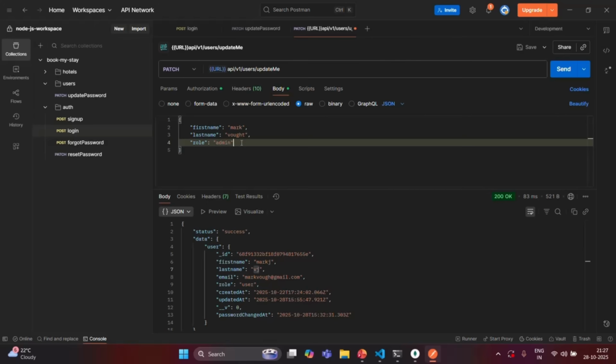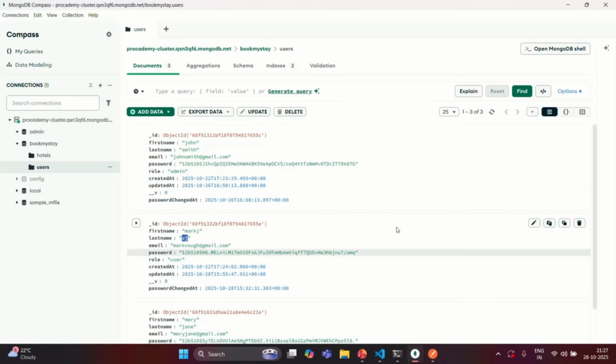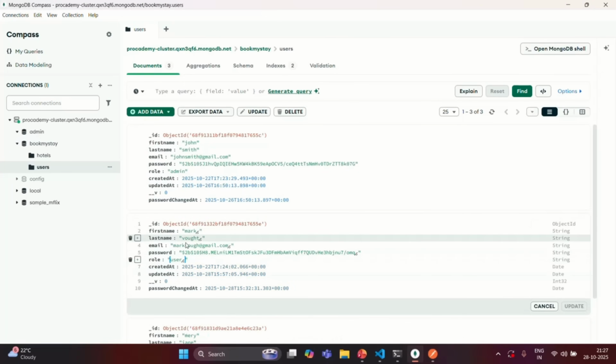So even if I'm specifying this role property here and specifying a value, if I send the request, only the first name and last name of the user will be changed. But you will see that the role is still user. It has not changed to admin. In the database also, if I refresh the collection, you will see that the role has not changed. The first name and last name have changed, but the role has not changed.